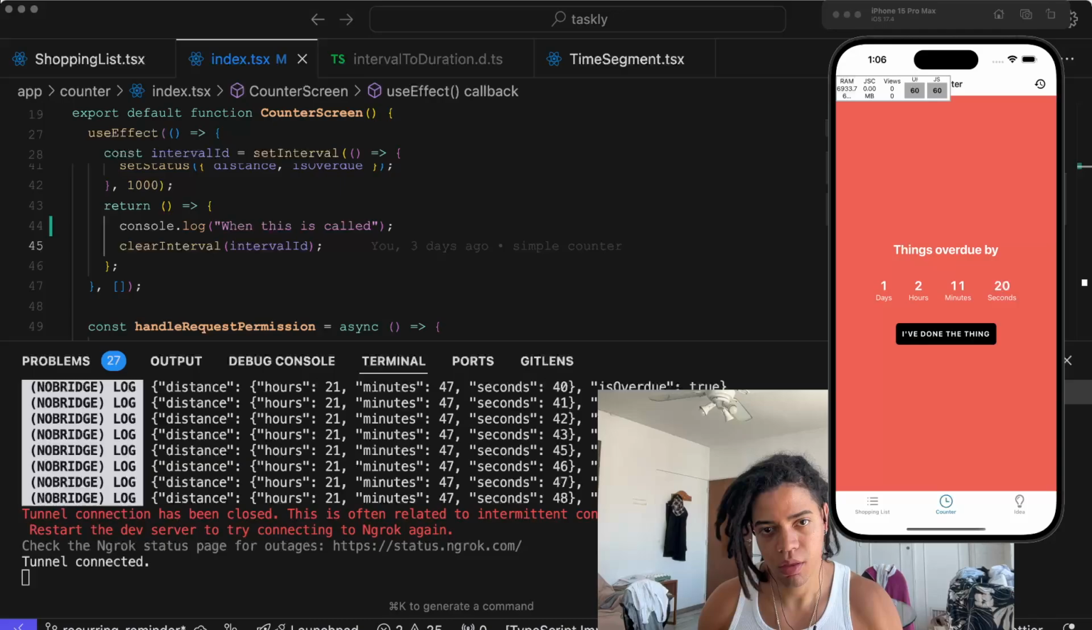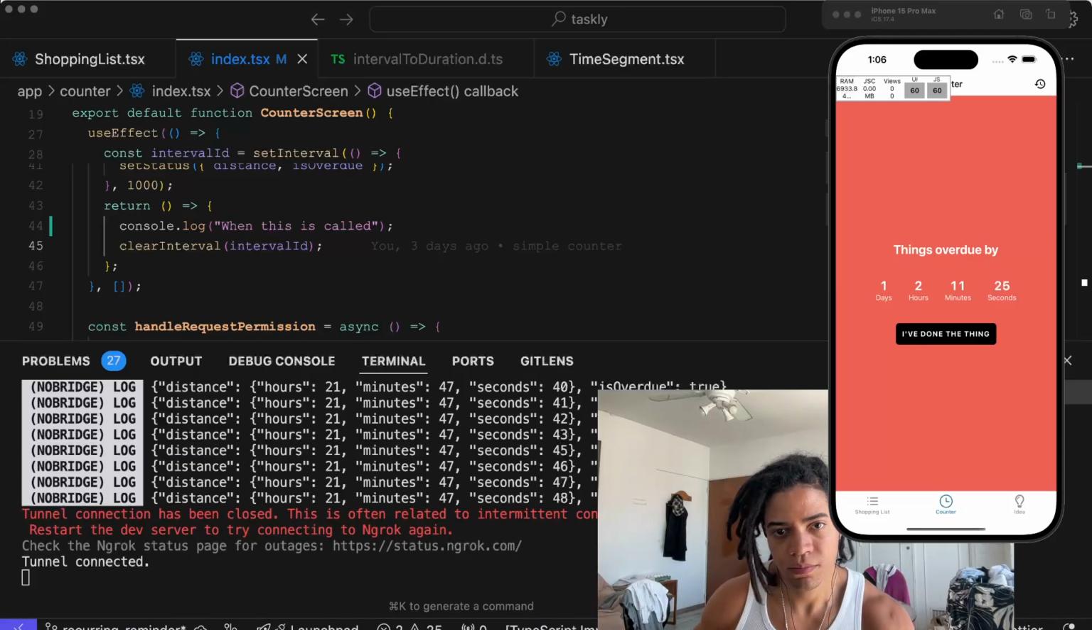So let's see what we actually want to store in our countdown storage state. I'm going to create a type called PersistedCountdownState, and this is the stuff that we want to store in our async storage.